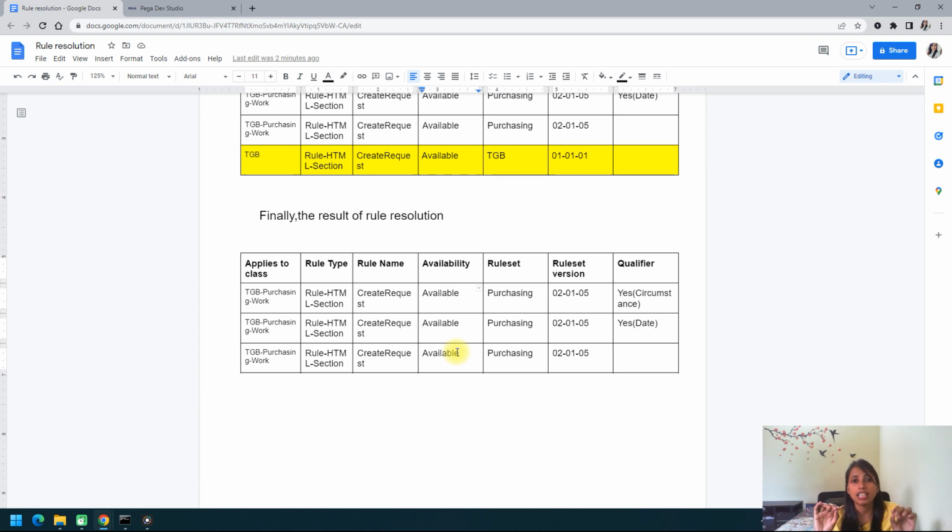This is just the creation of the rule cache. After this, you check whether you have the required privileges to run the rule or not. If you have, then you can run it. If it is blocked, then obviously the screen will show that you cannot run this because it is blocked. So that's how the rule resolution will work.